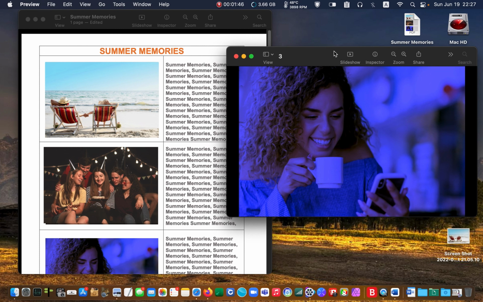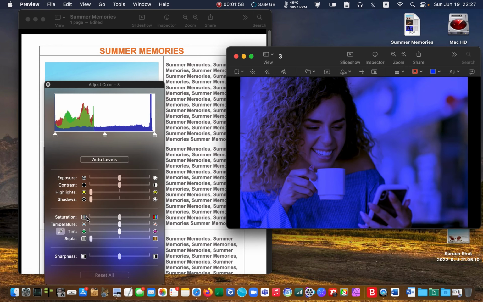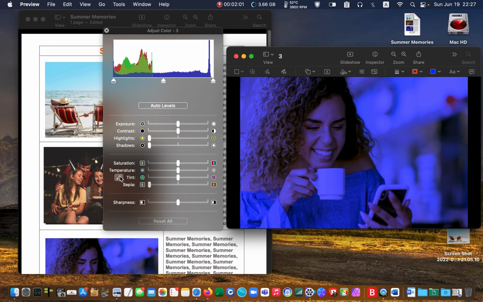The third photo has a blue cast. To get rid of this blue color, I'll click on the eyedropper tool and select a neutral gray or white point in the photo. I click here on the cup, or you can click on a gray area.